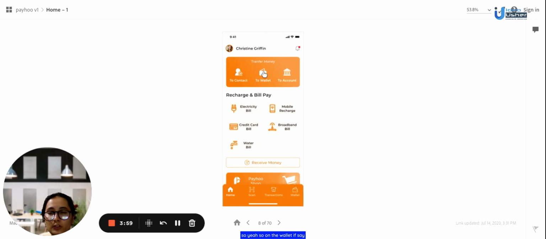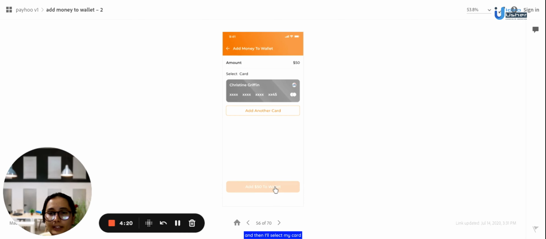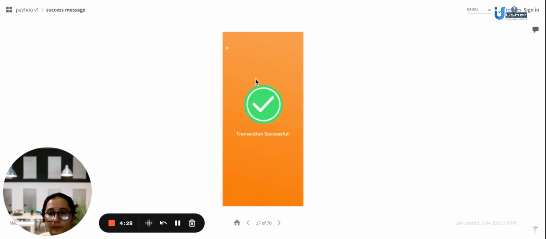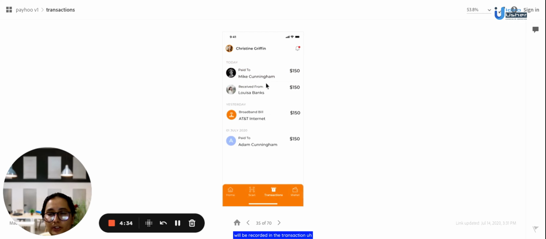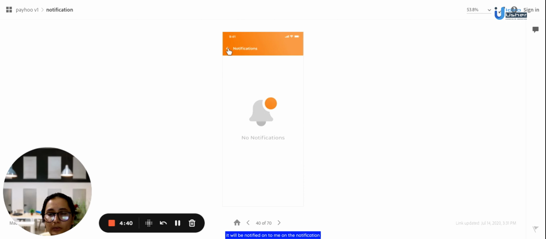So yeah, on the wallet, say suppose you want to add some money to your wallet. Rather than going and doing a transfer from your bank accounts every single time, it's better that you add some amount to your wallet, and you can do your transactions easily. So I'll just go and click on wallet. I'll enter the amount, say suppose $50, and then I'll select my card. Say suppose I'm selecting this card, and I'll just put in my pin, and the transaction is done. All this transaction history would be recorded on the transaction side, and I will also be notified in the notifications.